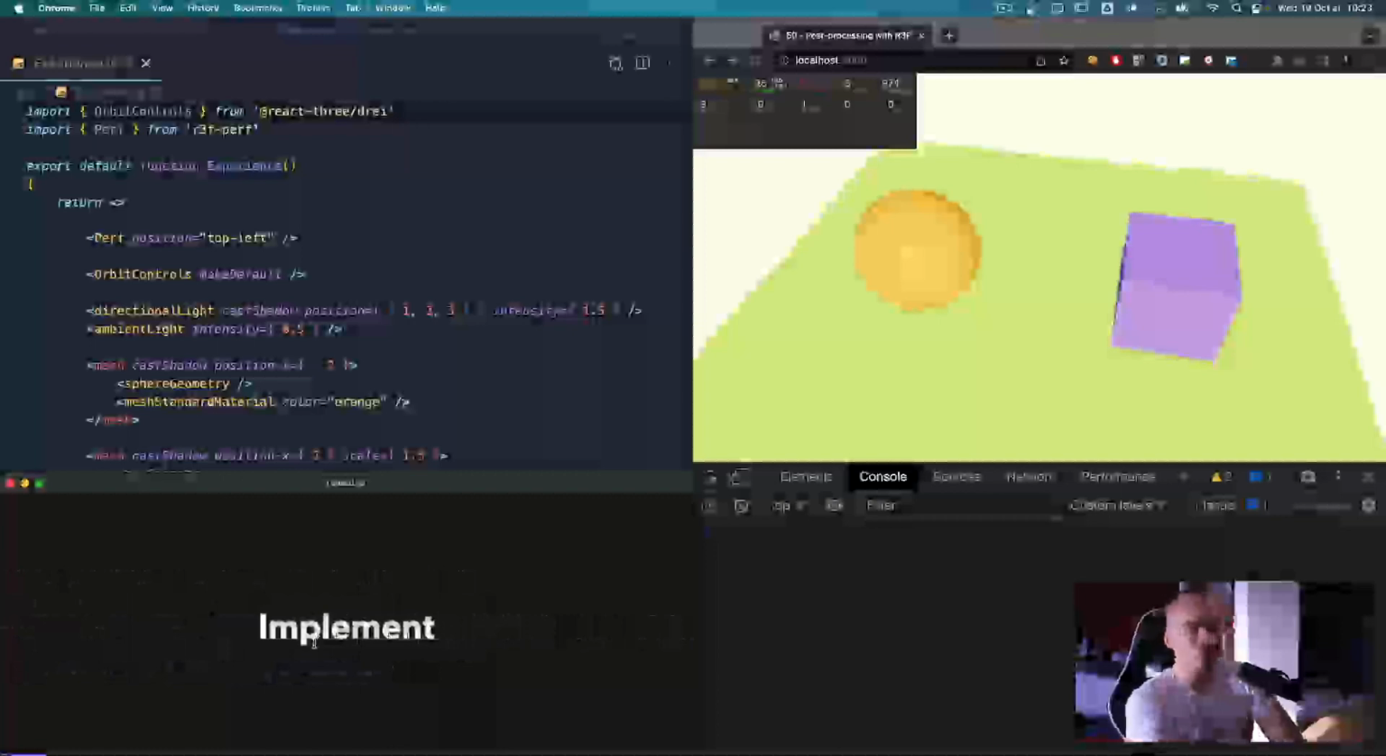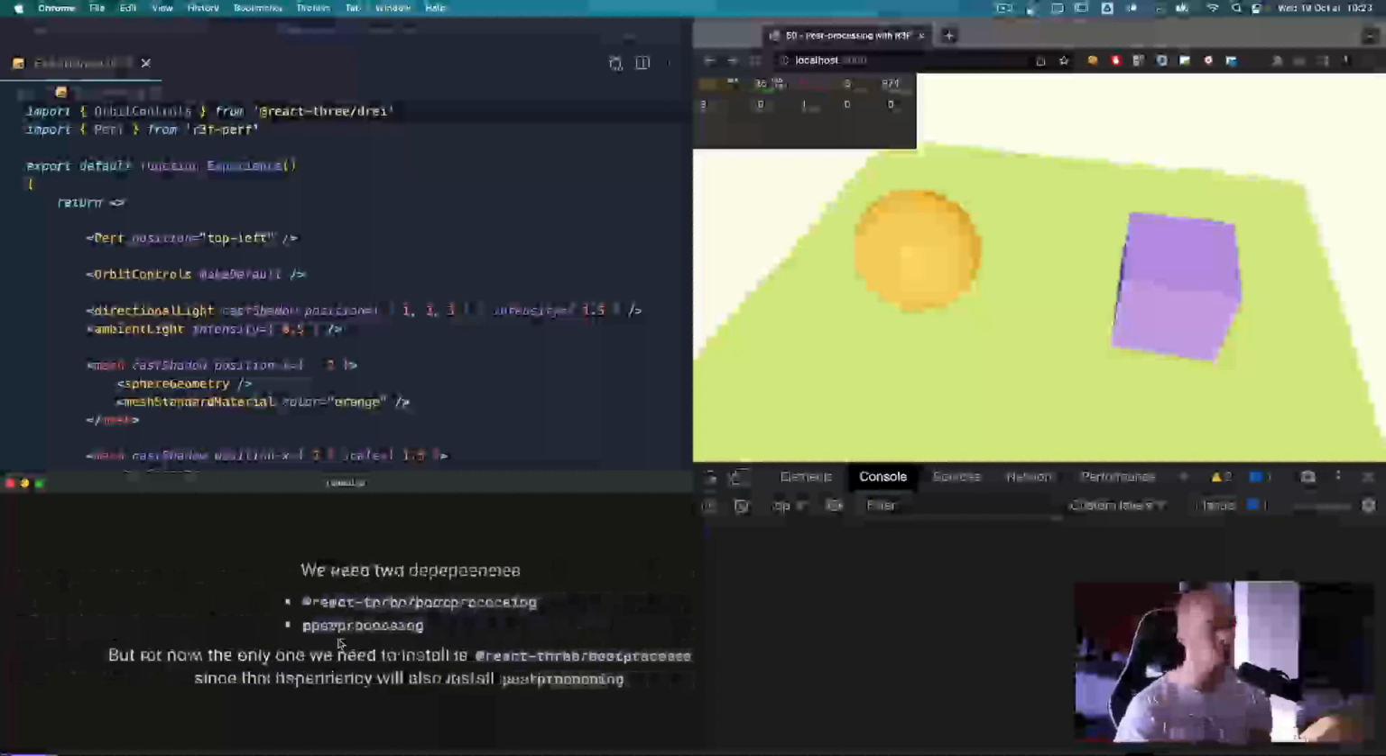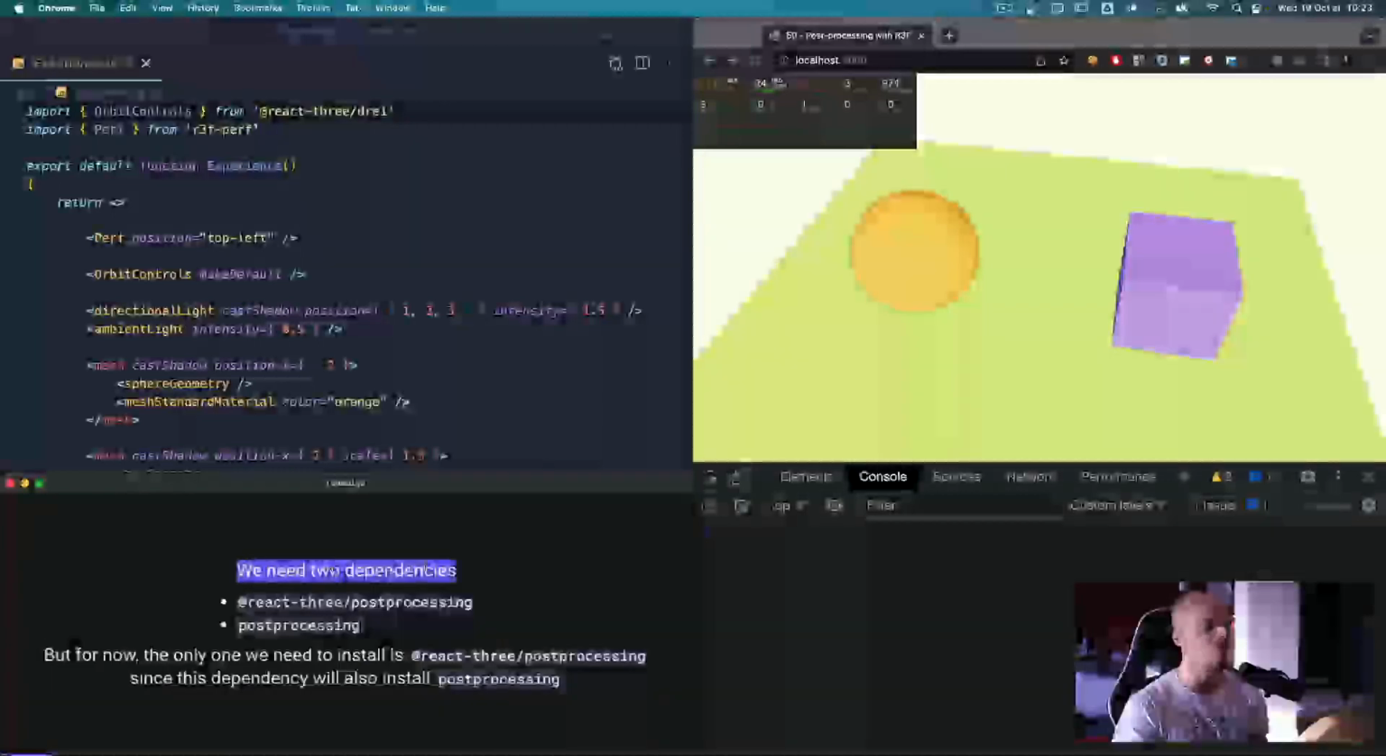So how do we implement that post-processing thing in React Three Fiber? We are going to need 2 dependencies. Obviously, we're going to start with the React Three Post-Processing and also the post-processing. But for now, we are only going to add this one. And this one will also add this one automatically, okay? If you want to use post-processing in React Three Fiber, you just use this one.